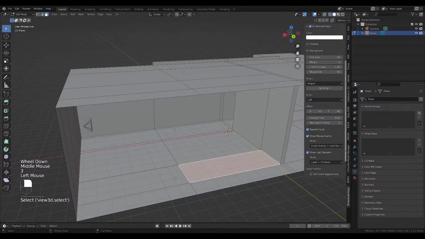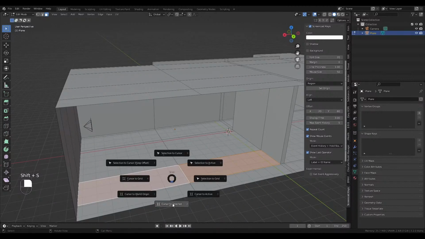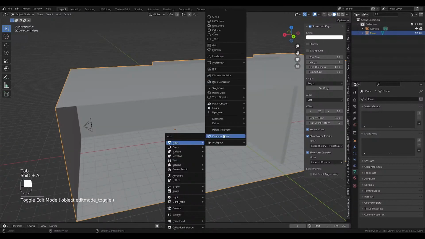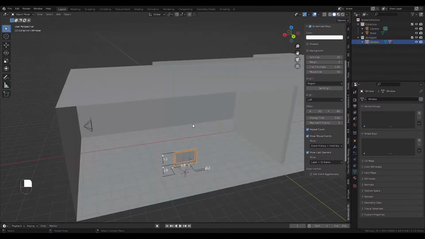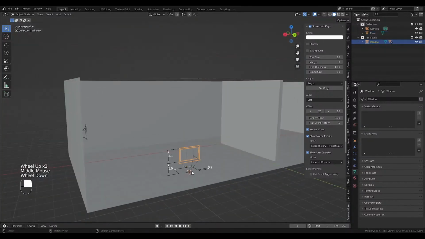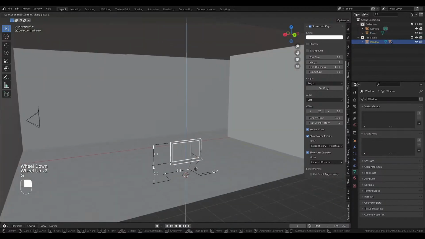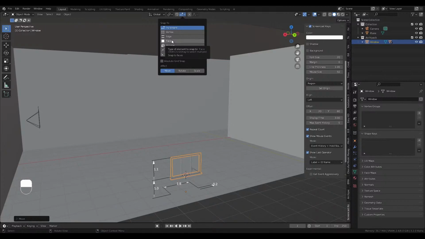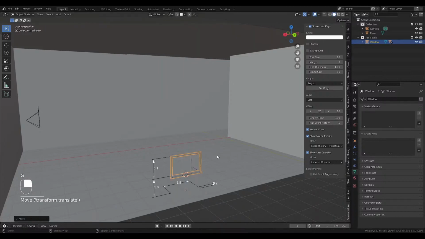To add this, I need to select this and this, then click Shift S to move the cursor to this area. So now if I add something, for example a window, I will have the window here in this area. I need to move it a little bit to the bottom. To snap it with the floor, I need to enable this faces snap mode, like this.